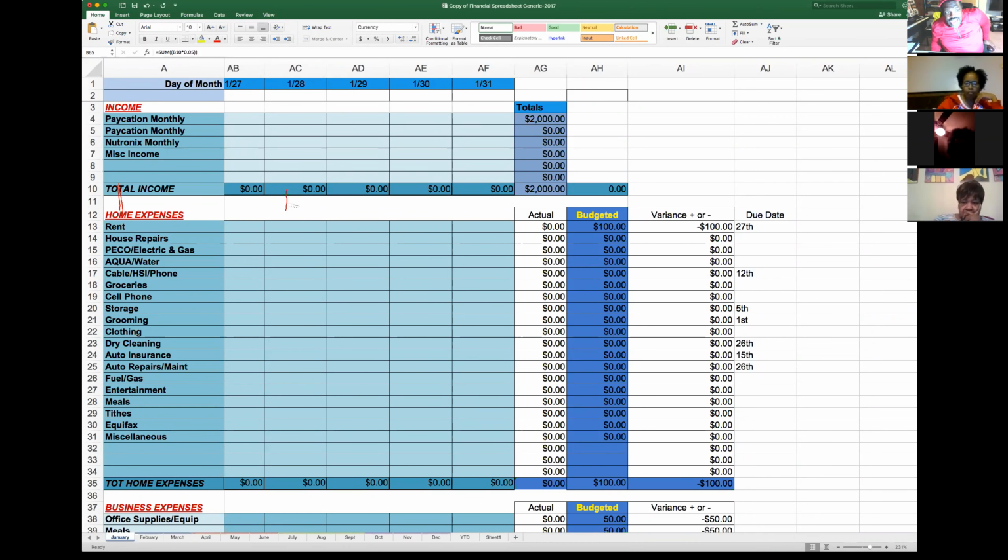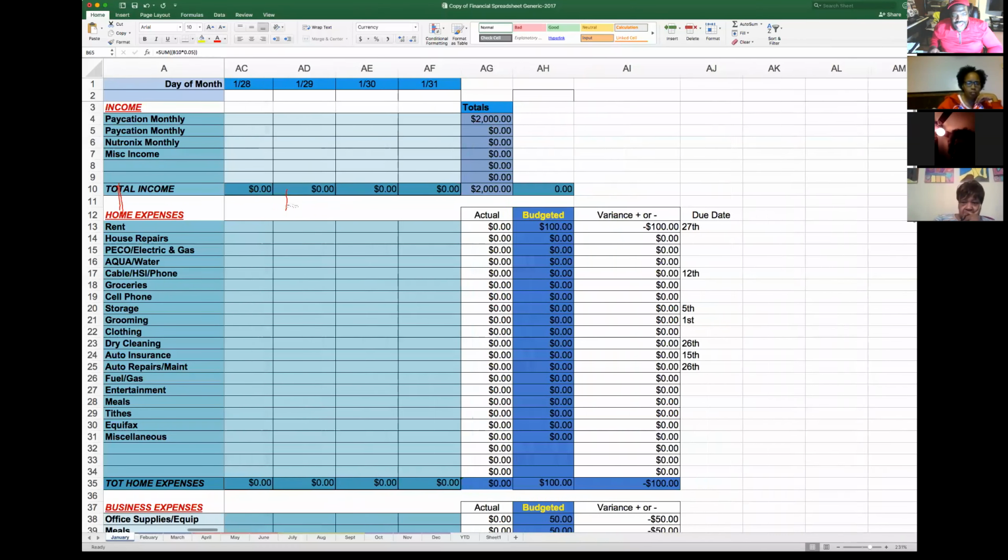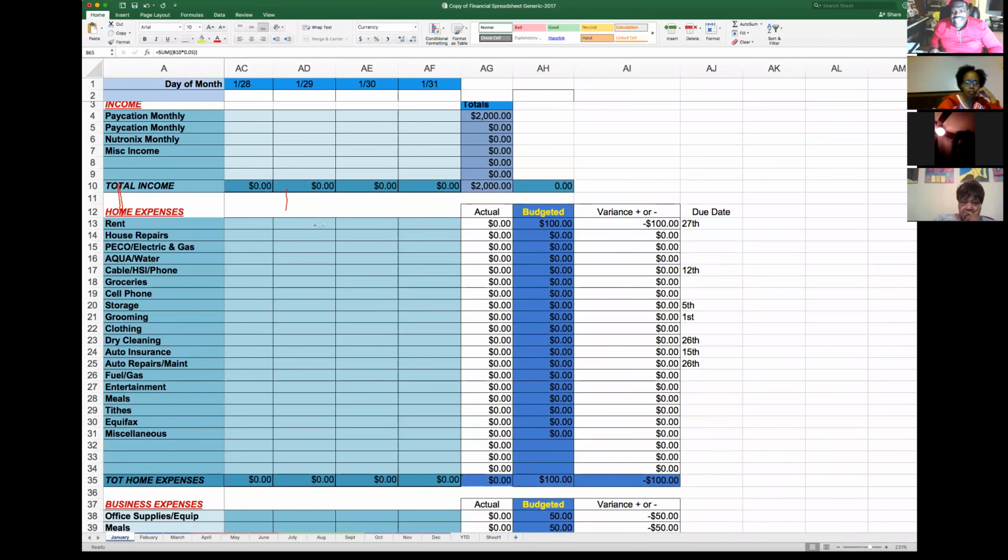So let me talk about who's writing on my spreadsheet. Somebody over there messing with annotations and stuff. Y'all writing on my spreadsheet. Stop writing.